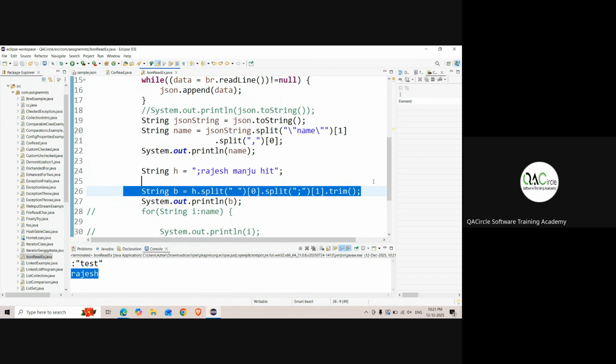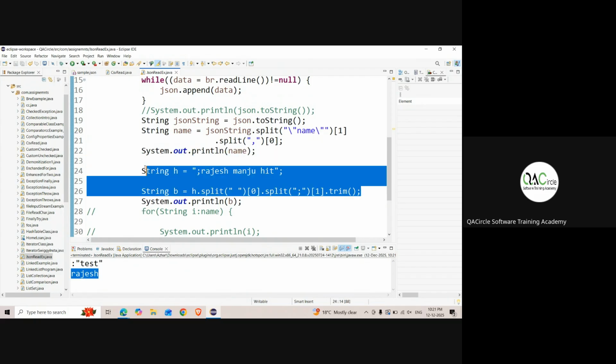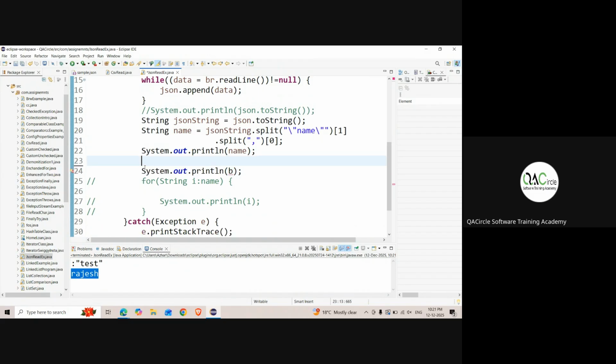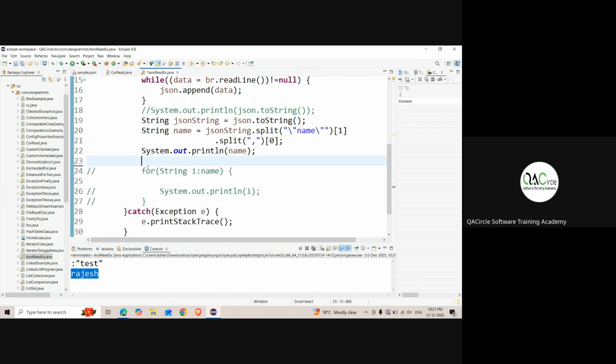Okay. Now, if you have understood Rajesh Manju hit, let's go a little further. Let me remove this also. So we are getting test now, right? So can I divide with colon? Yes. Okay.